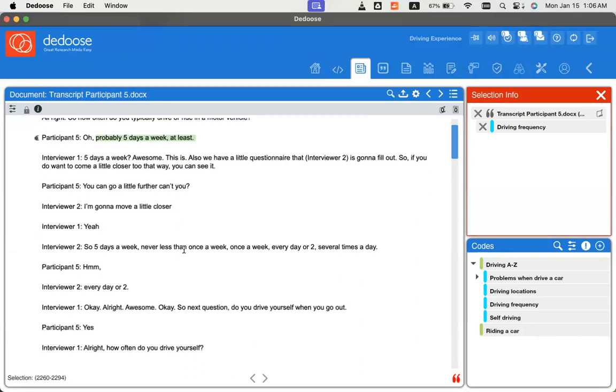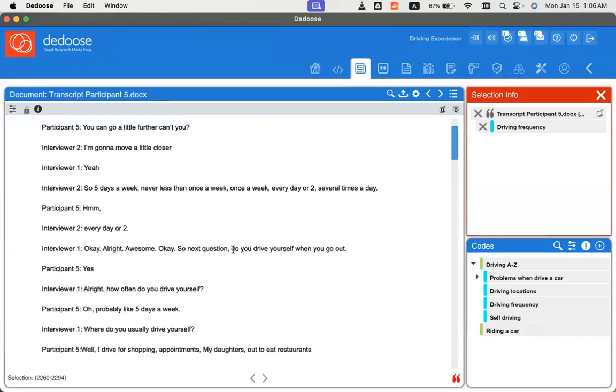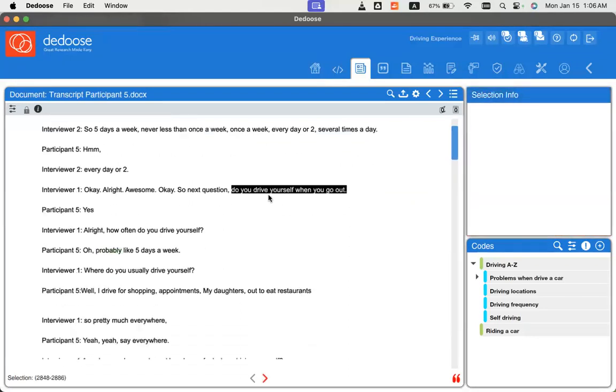So let's say next I want to capture, do you drive yourself when you go out? If they drive themselves when they go out. And if you find any problem in your transcript, you can also edit your transcript from there. So let's say I want to add question marks here. Do you drive? If you just click on that lock button, it will show you unlocked.